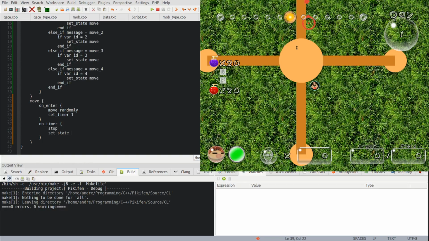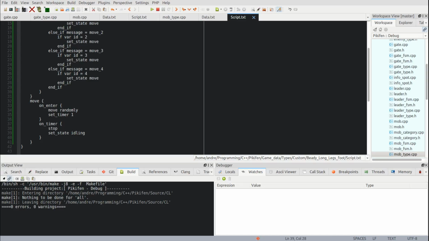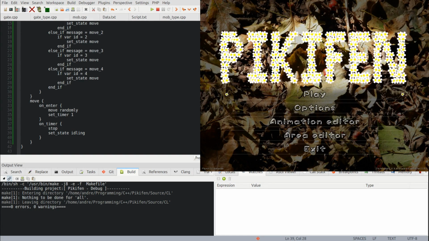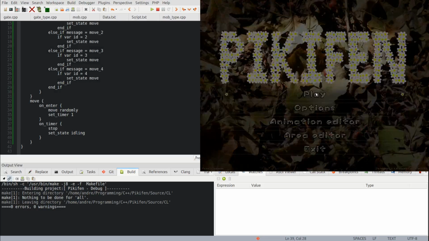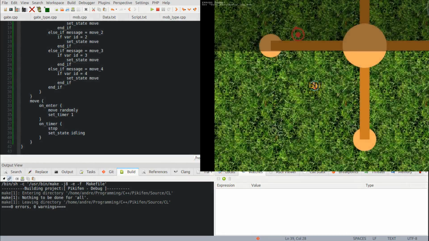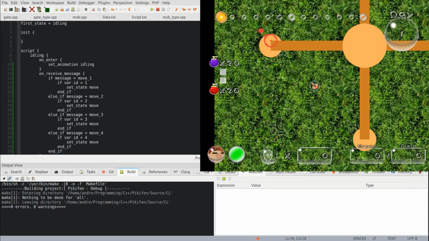Stop and change the state to idling again. This, my friends, is gonna take us somewhere. I'm not sure where yet, but that's what we're gonna figure out. I mean, it might take us somewhere. Might not. Might just give a lot of errors and nothing happens, but yeah, errors.